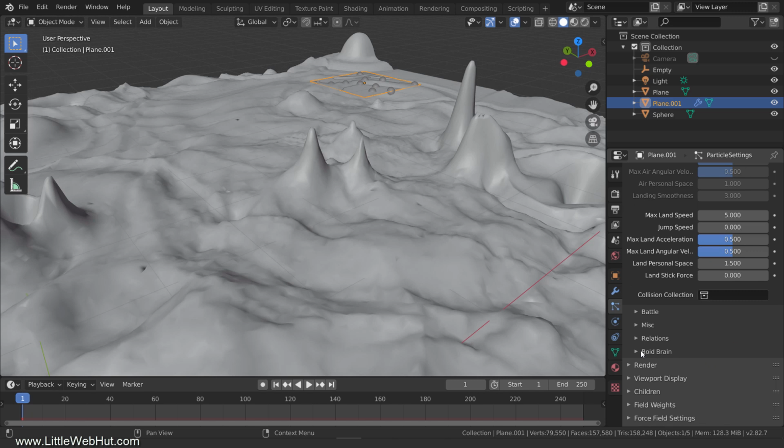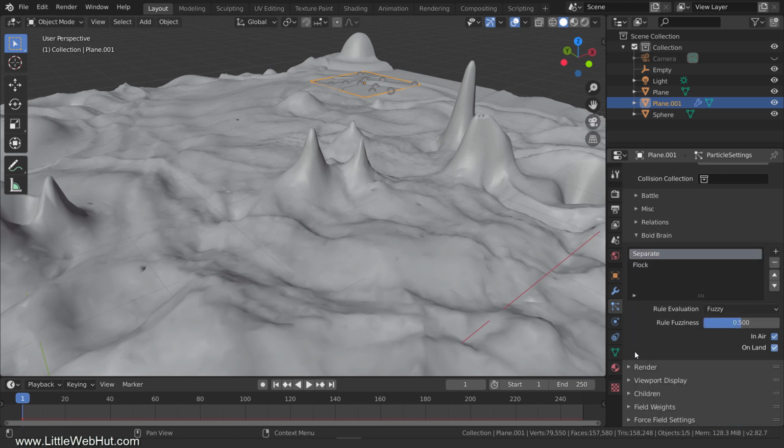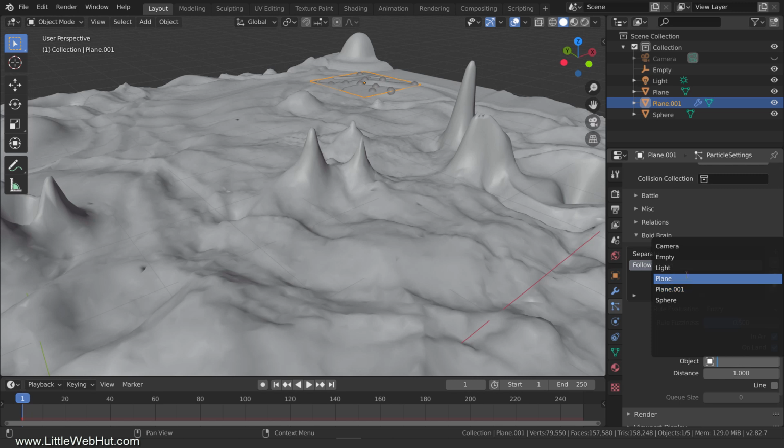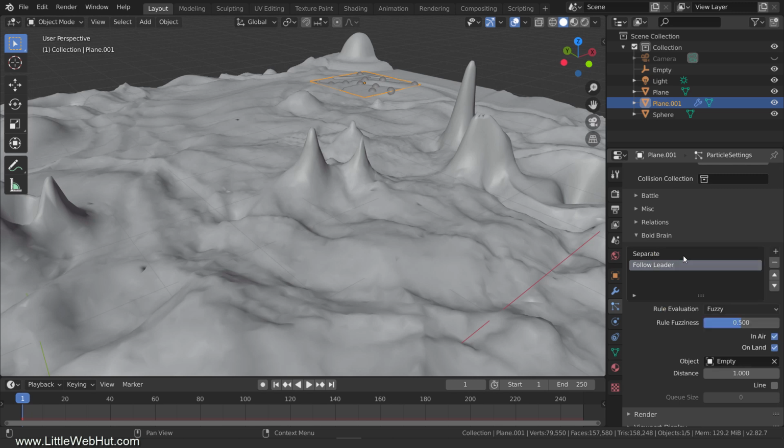Next, open the Boid Brain section. This is where we can give the orbs some rules to follow. The Separate rule causes the orbs to move away from each other. We're not going to use the Flock rule, so delete it. Then press the plus button and add a Follow Leader rule. This tells the orbs to follow a leader object that we specify. To specify the object to follow, select the empty object that we added earlier from this drop-down list. Later, when we run the simulation, the orbs will move toward the empty object, and then after reaching it, they'll continue moving around in the area.